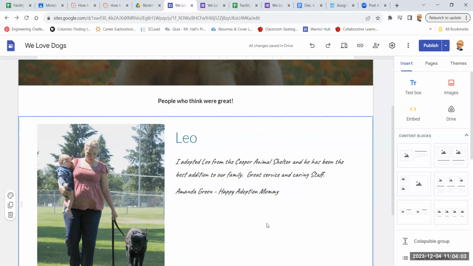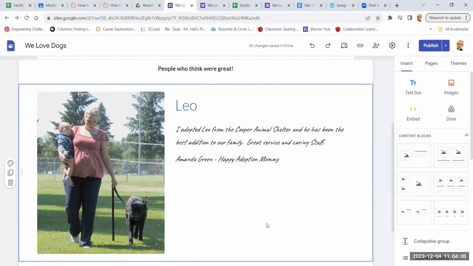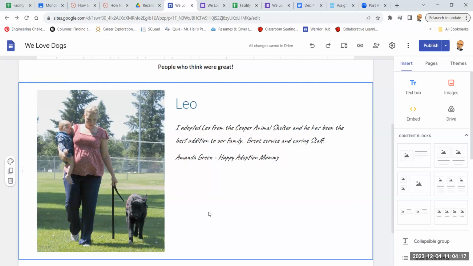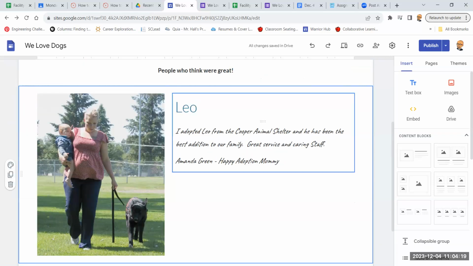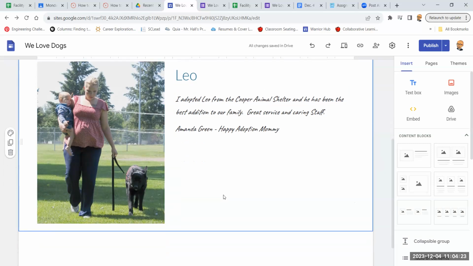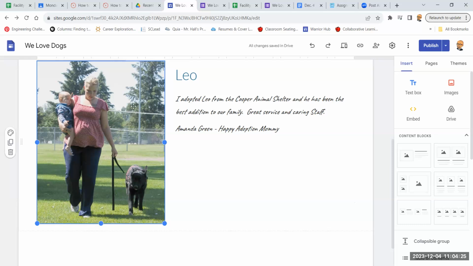Okay. These are the kind of things you'll see on testimonials, and kind of the story of Leo. You can imagine that's Leo, and how he's been a best addition to our family. There's a person with a child already, so he's part of the family. So you want to have two of these added to this page, and you want to make sure that your picture has the complete image in front of it.